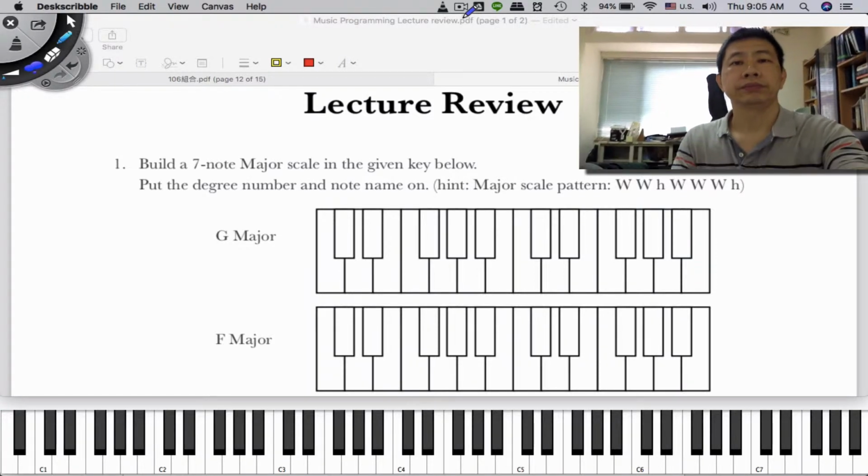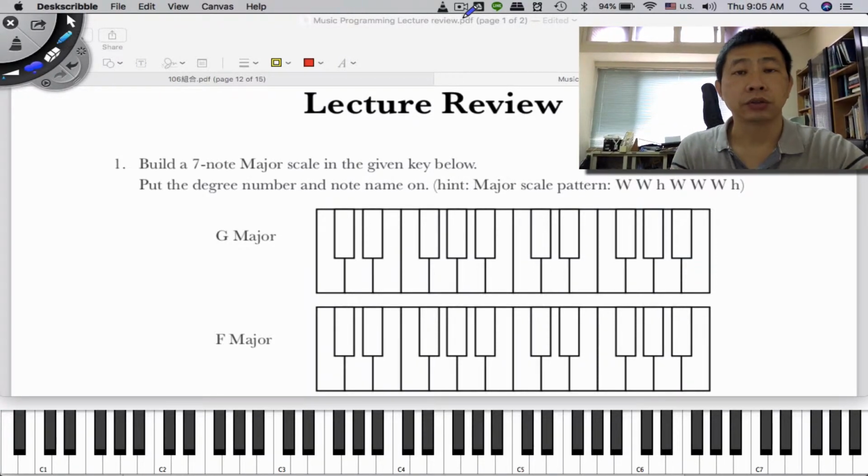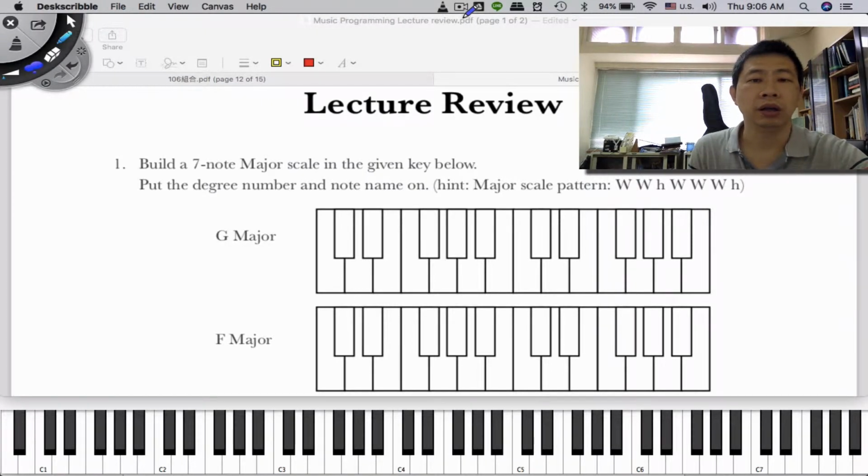Hello, good morning. Today, I would like to talk about a scale, how to build a scale. Of course, a scale is the steps of the music. In Western music, the most important scale, of course, is the major scale.